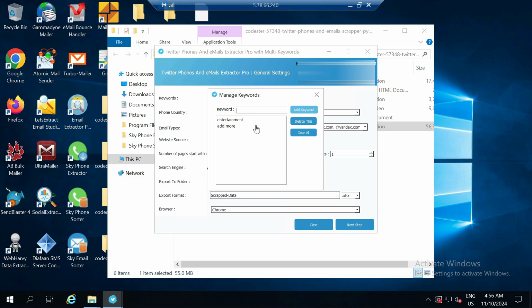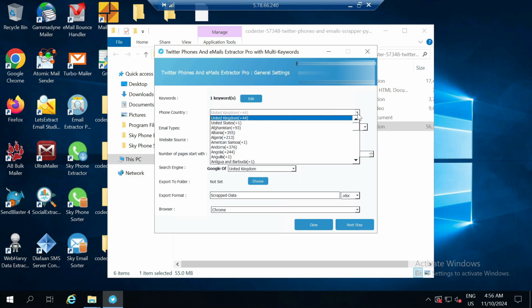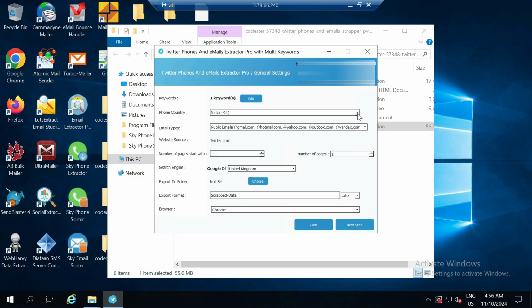And if you want to delete any added, simply select it and click Delete. Or you can clear all keywords at once. After setting up your keywords, you'll move on to phone country. Here, you can choose the country code for the phone numbers that the software should focus on. For example, I'll select India here, but you can choose any available country that best suits your target audience.